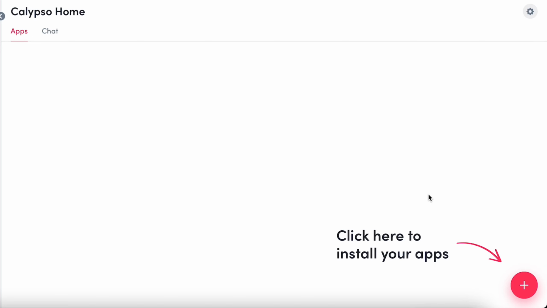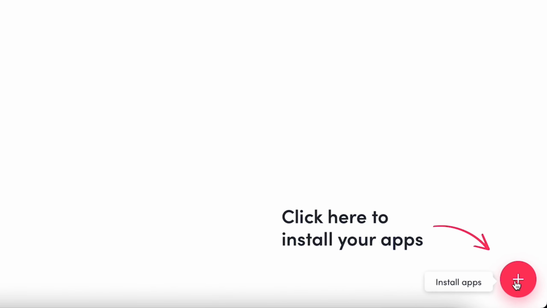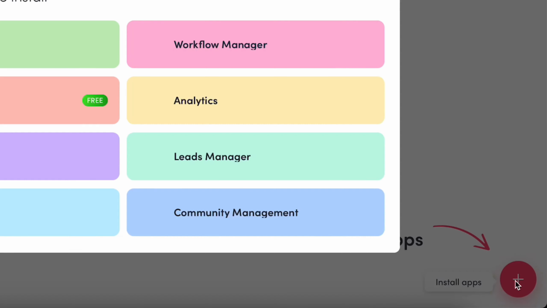We will dive deeper into the apps in our future videos, but let me quickly guide you through the process of adding your first app. Click the red plus button in the corner and our app store will appear. From there, select the app you want and purchase it if you haven't already. Let's add, for example, a scheduler, workflow manager, and notes to our workspace.